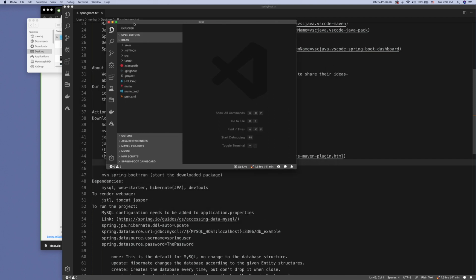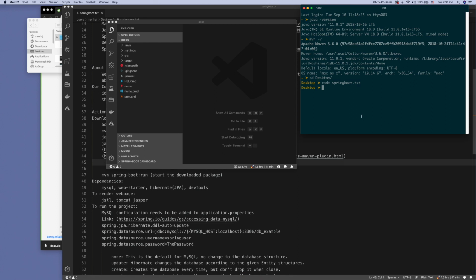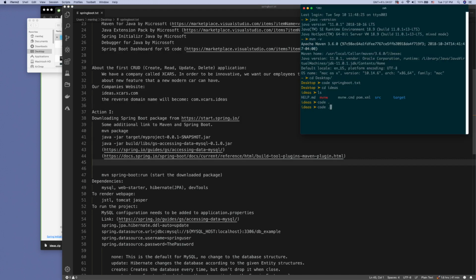The other way is easy. If you prefer using terminal, it will be cd into the project folder, and once you see pom.xml, that's where you want to be. You just say code and it will open it back in Visual Studio Code. Let me rerun it because it was already opened.